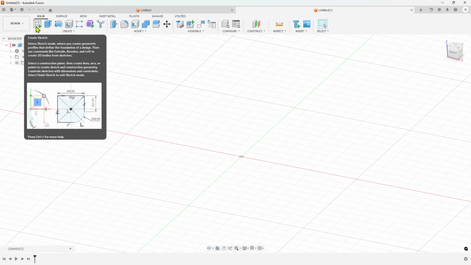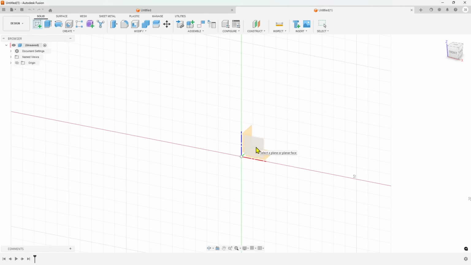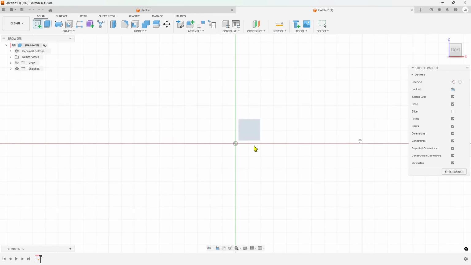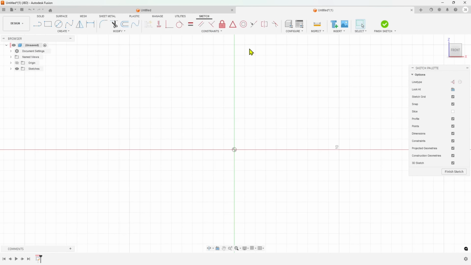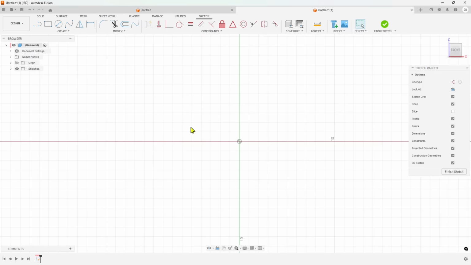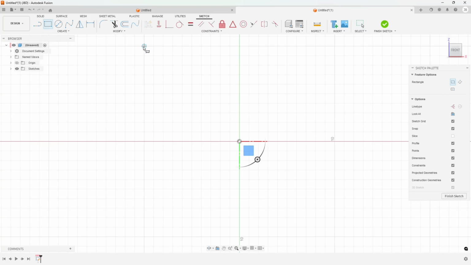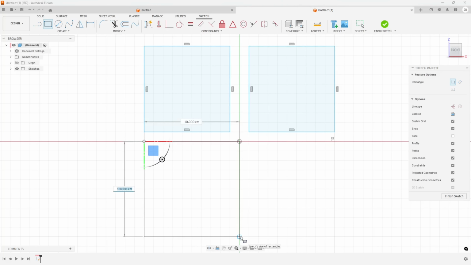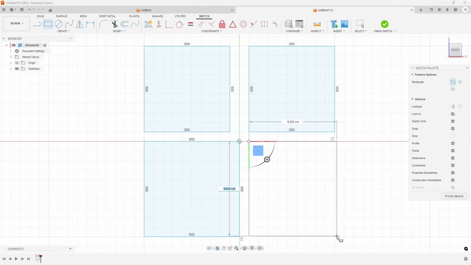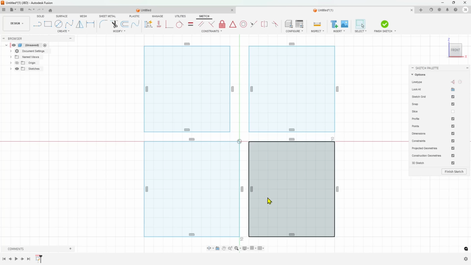So first thing, let's create a sketch. And what I want to do here is something that is going to hold like panels on a facade. So I'm going to create like 4 panels here. So this is going to be the 4 panels drawing. I need to fix that. Okay. And you can see here I'm creating them separate.